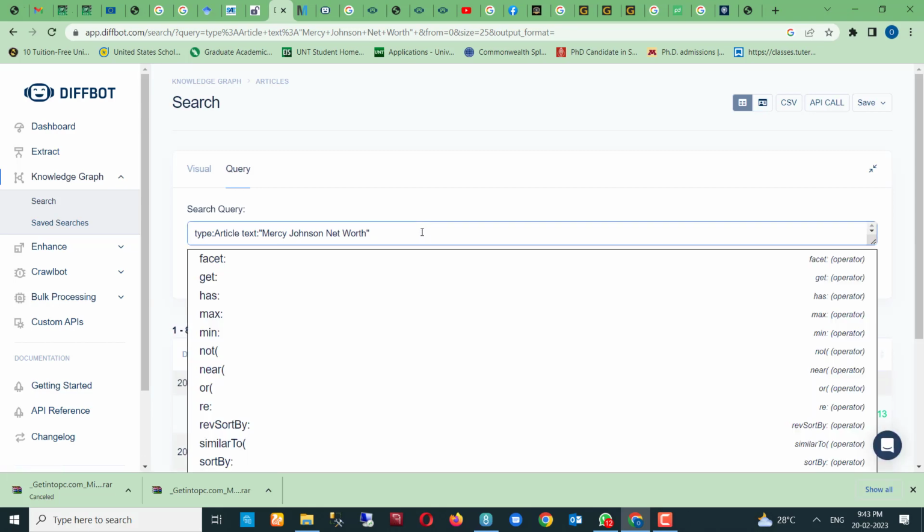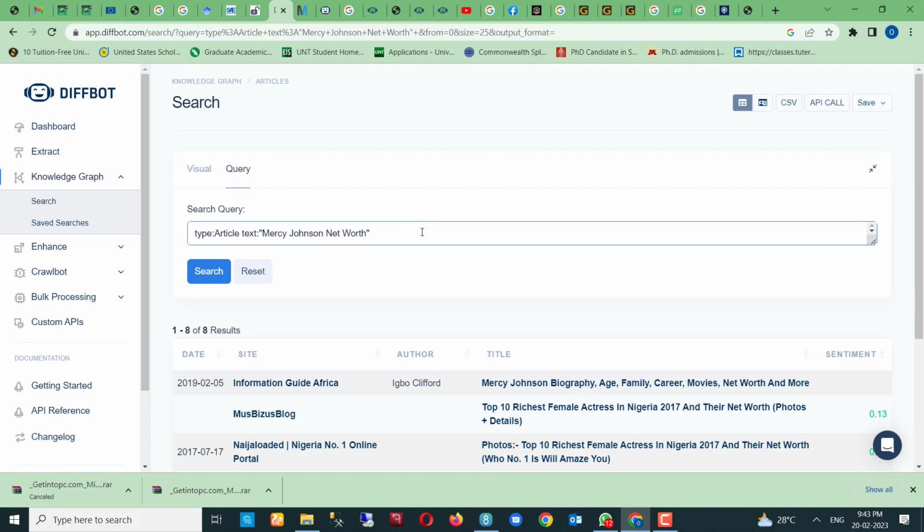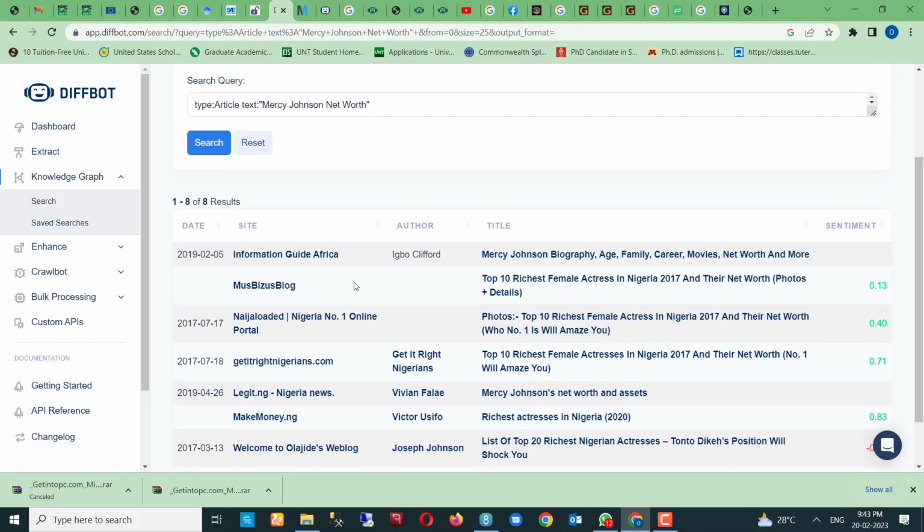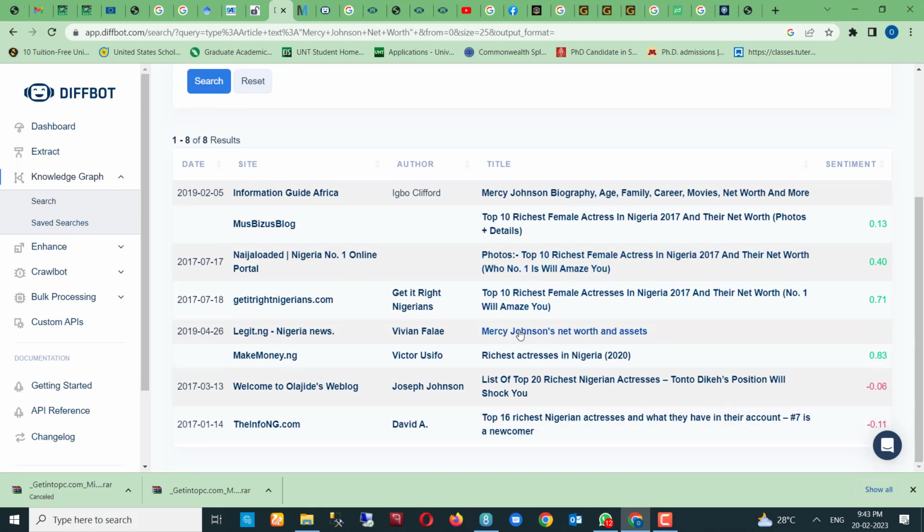So I searched for the article, and text is Mr. Johnson. I removed the Okoje. Now with this, I removed the Okoje, and with the search now, I'm able to get about 8 results. Meaning that for most of the searches, or for searches that brought in something tangible, like you can say Mr. Johnson's net worth, richest addresses in Nigeria, and all that, and some other information here.